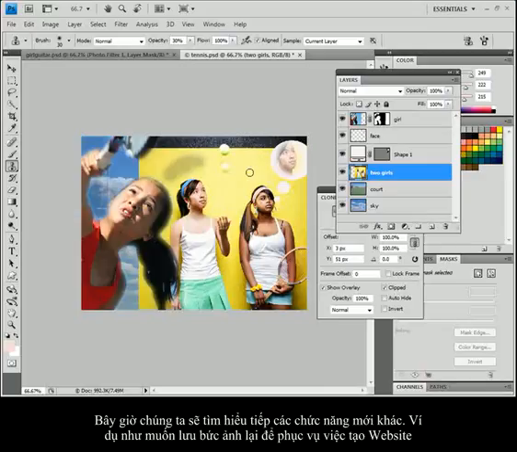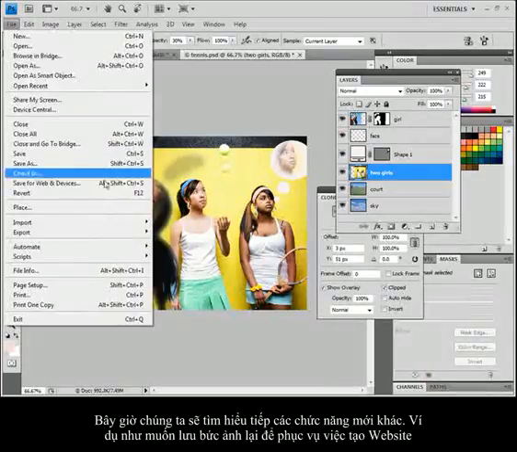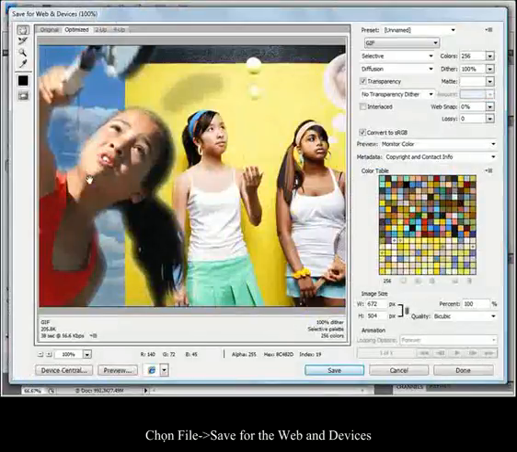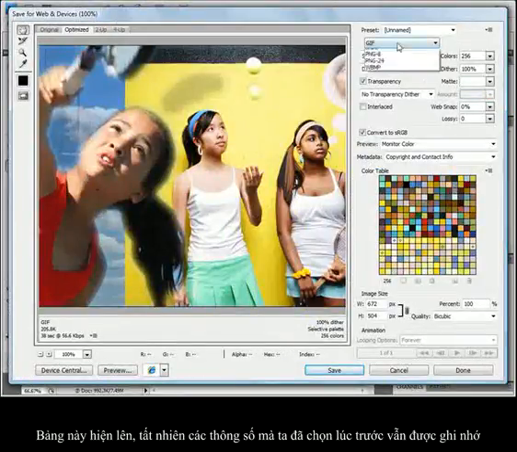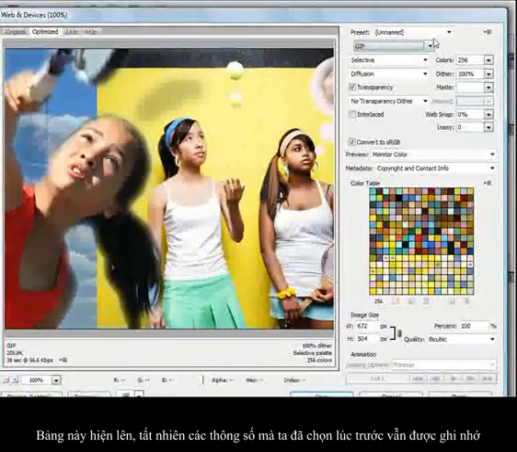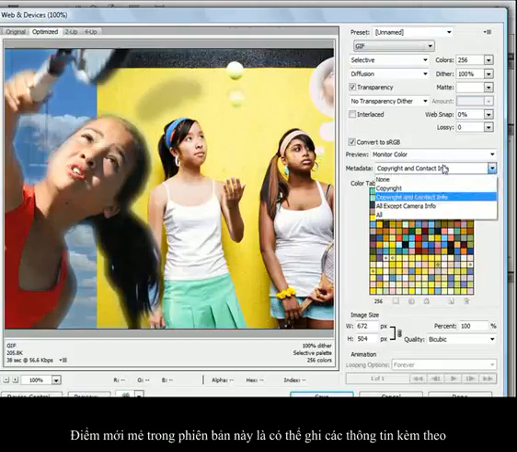Now, moving on. Some other additional new items. Let's say that I want to save this image for the web. I choose File, Save for Web and Devices. This screen comes up. Of course, I have all the wonderful selections I've had in the past as far as formats in which I can save and options that go with them. What's new in CS4 is that I can now include metadata.